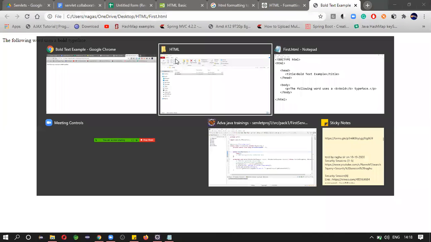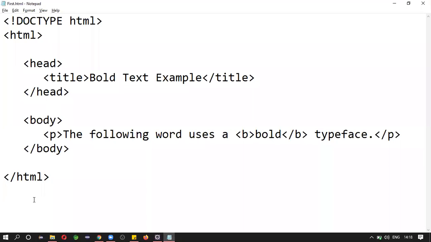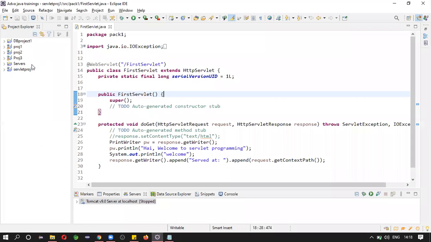Okay, see the URL. This is localhost. Okay, localhost inside C drive users Naga OneDrive desktop HTML folder first.html. Okay, you can also save this file as HTML as an extension. Okay, you can save HTML file with the extension of .html or .htm. Okay, I think you have seen already in yesterday's class.